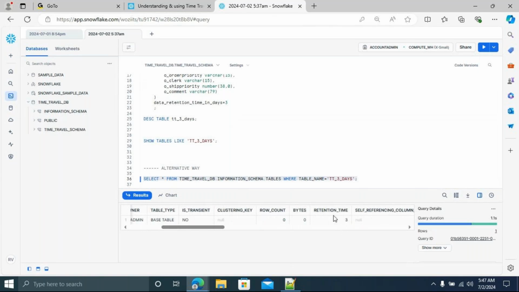Able to see or not? Yes, sir. Yes, sir. What is the row count?